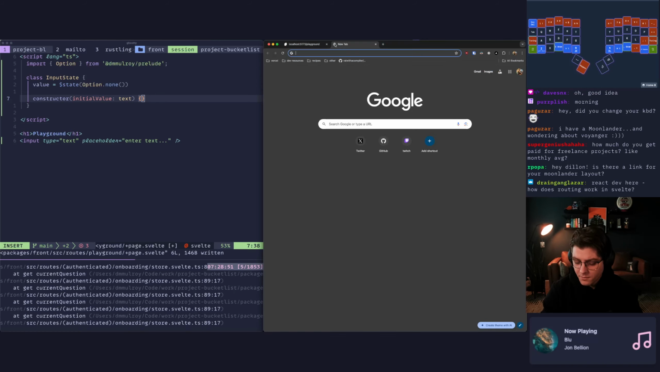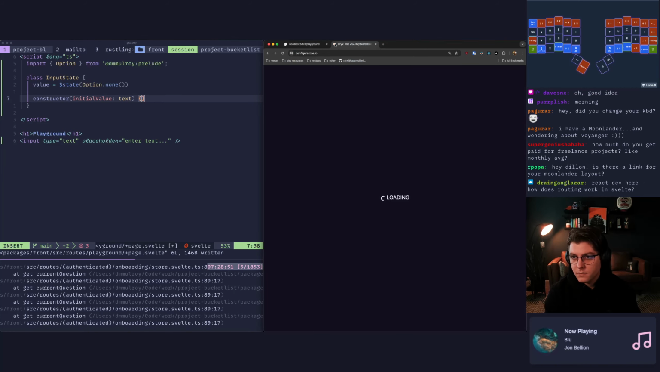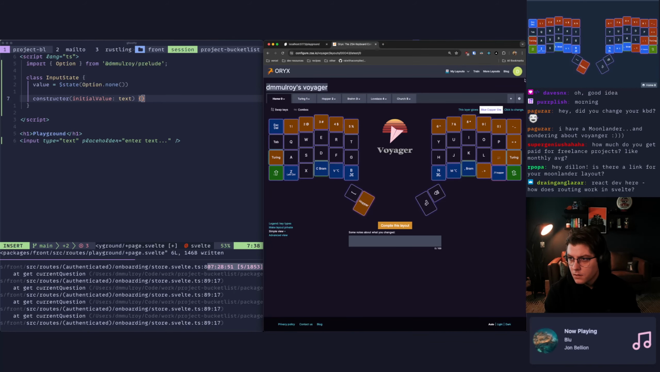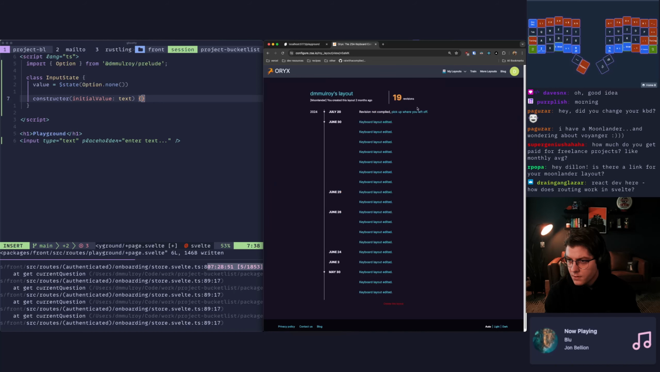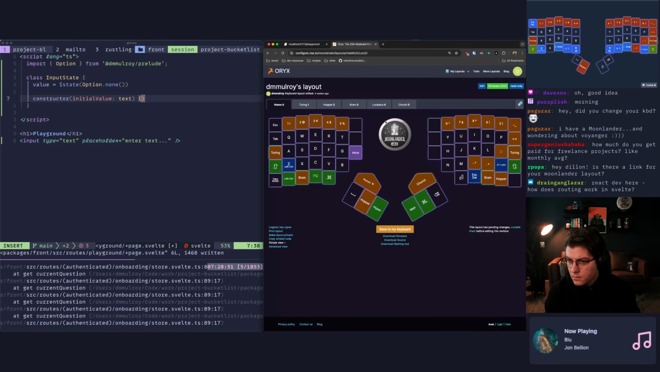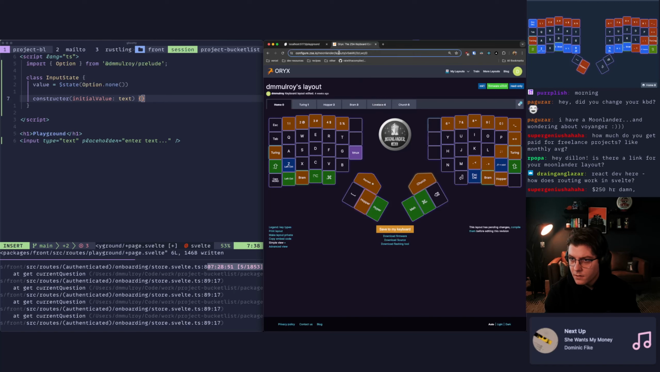Is there a link to my Moonlander? Yeah, let me go grab that quick. Oryx. My layouts. I think this might be it. Yeah, this is it right here.